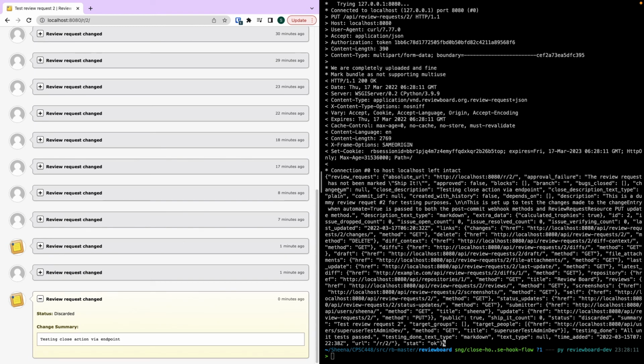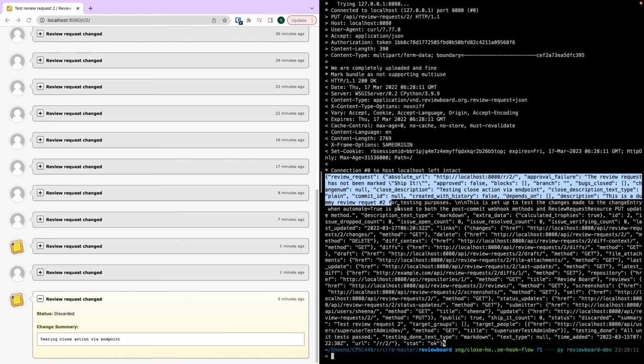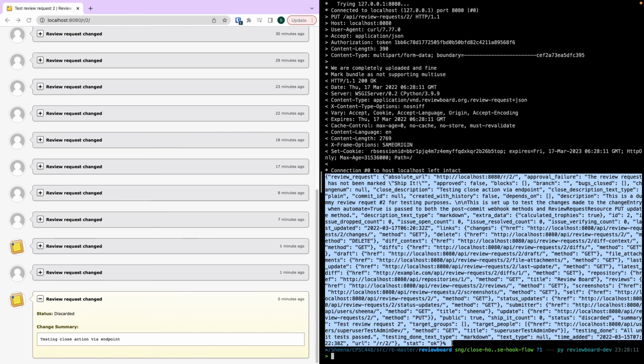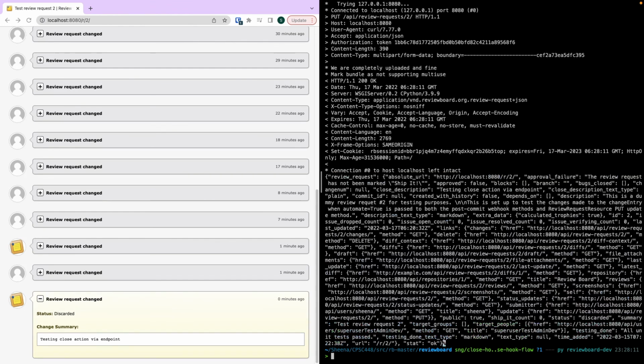In the terminal here, we see that the payload of the review request has been returned. And this sums up the changes to the change entry that I have made to render the avatar differently when the automate field is passed in as true to trigger the automated closing of the review request.